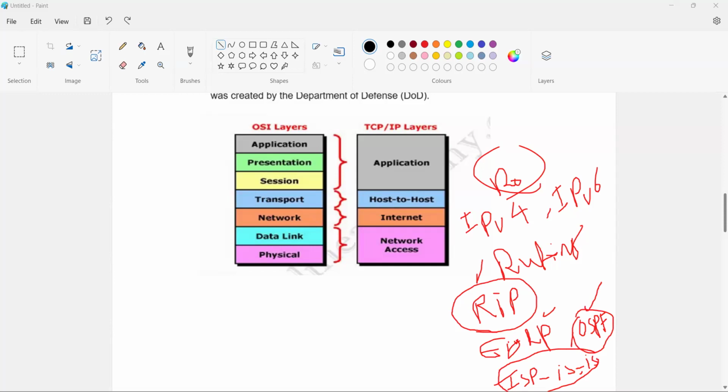Okay, understood? Good. And one more protocol is there, the EGP protocol, that is BGP. Only a brief introduction. It's statically configured; it's not a dynamic routing protocol. BGP, Border Gateway Protocol. These come under the internet layer.